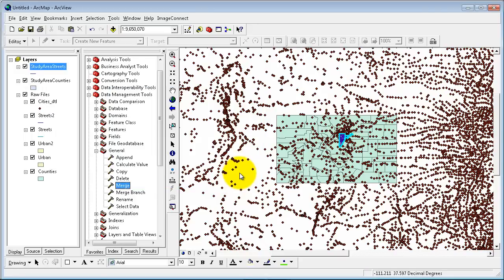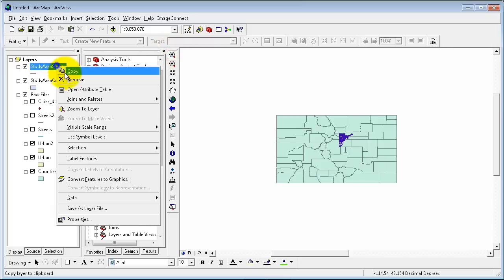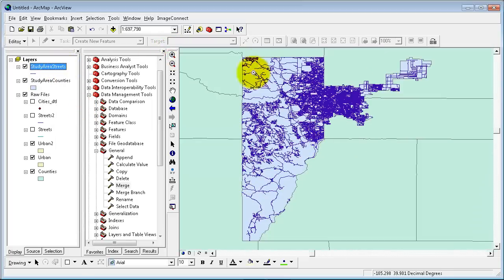So now we are ready with that, and I'm going to clear all my selections. The second thing we need to do, I can turn off my streets now, and I'm going to turn off my cities just for a little while so that you can see what's going on here. We have one layer for streets for the entire study area, which is what we want. And the next step is to actually create a single urban area file from the two urban areas.